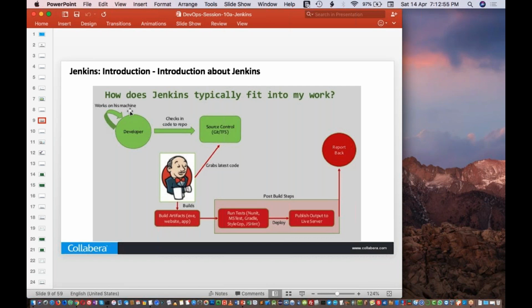Developer will be working on his or her machine. Then they'll push or commit the code to the repository, which is a source control system. And once the commit is complete, at that time Jenkins will grab the latest code. It will pull the latest code from the source control repository. Then it will build the code and create the build artifact. So a build artifact is nothing but a deployable application package. Okay, so it is a package which can be deployed. So it will build the artifacts.